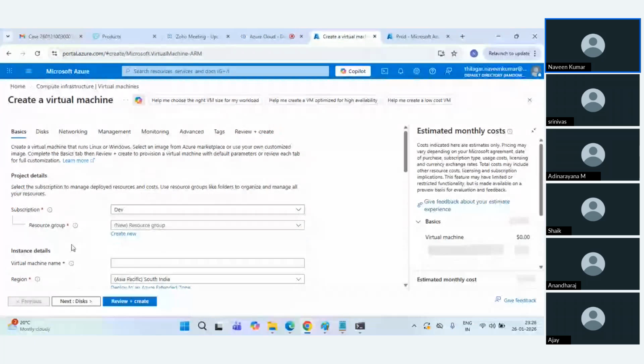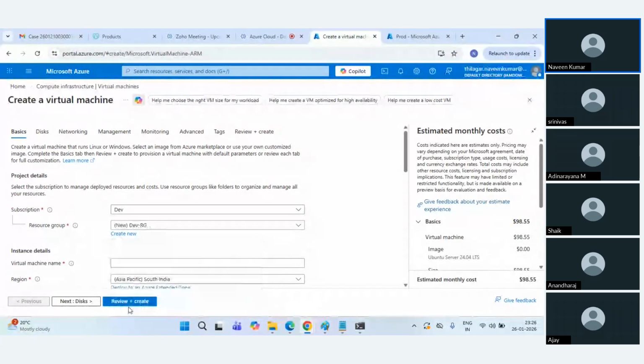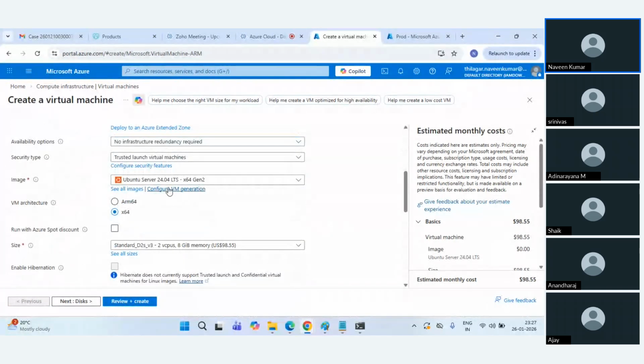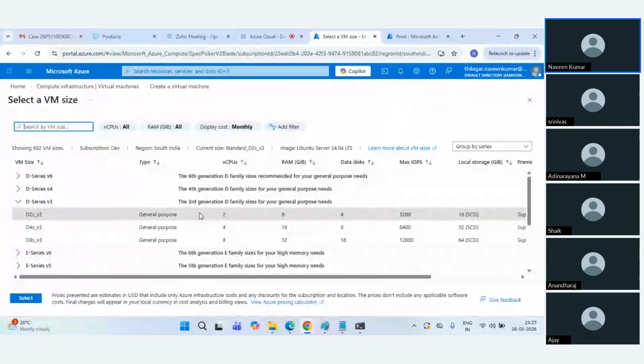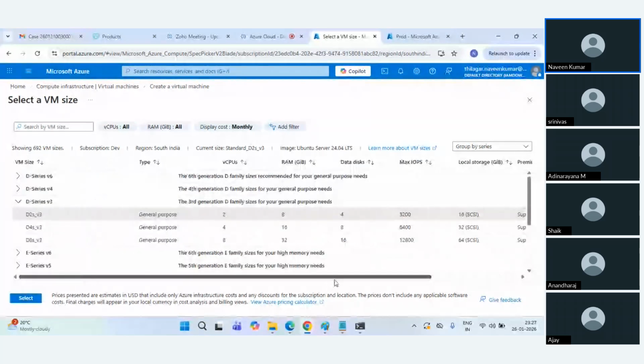Okay, so let's proceed. But feel free to stop me if you have any questions. I'll just say VM1 and I'll go with the same specs. Let's see, this is the one I'm going to choose. If you see the data disk, there is a local storage of 16 GB, and the premium disk is supported. This is the VM size, the VM family I'm going to choose, under general purpose.